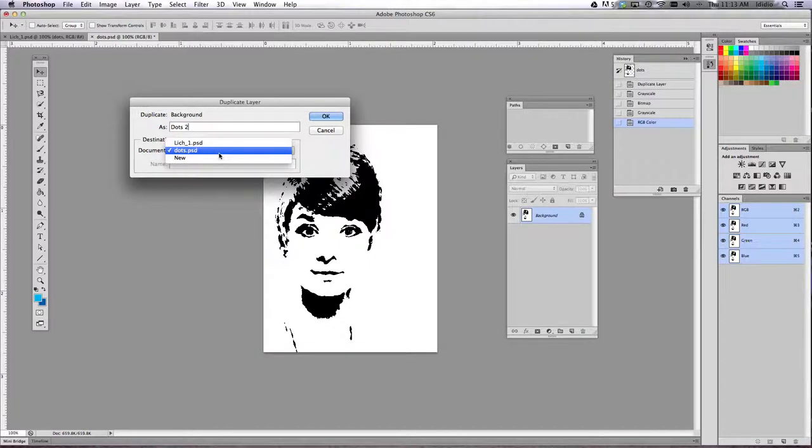We're going to change the document drop-down menu to New, or no, excuse me, back to the original file, which in my case is Liechtenstein 1. It may be your name or another name, but we're going to basically make a new layer in our previous file. Excuse me, and then click OK.